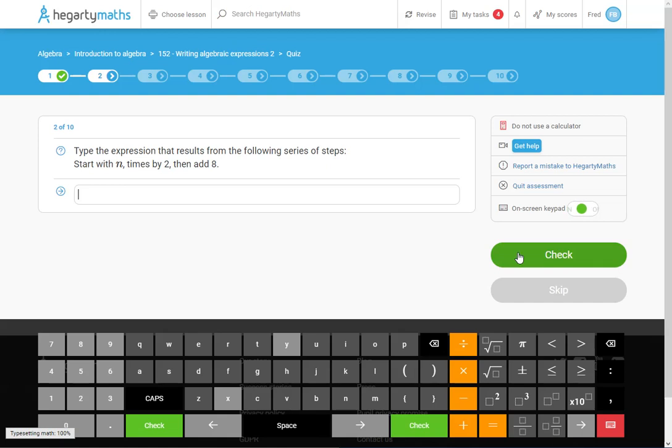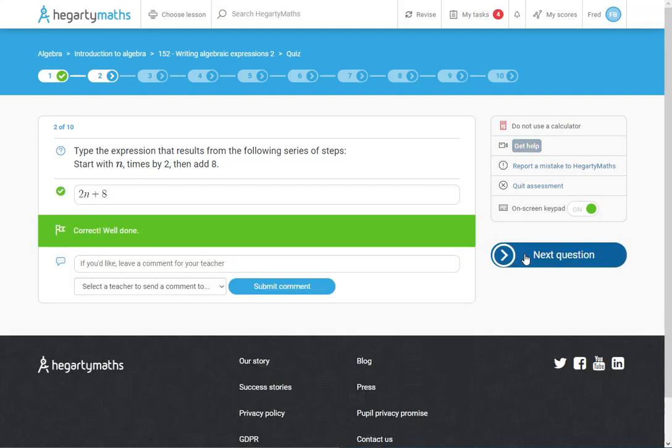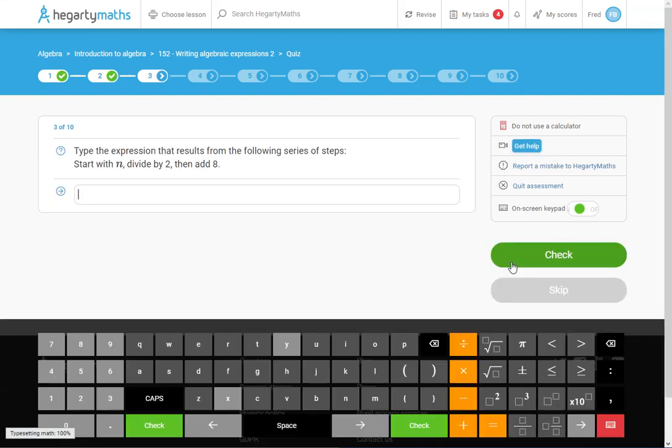Next question. The next one is similar again. Start with n multiplied by 2 and then add 8. So n multiplied by 2 we write as 2n plus 8. No brackets needed this time because it's going to do this bit first, which is what we wanted to do, and then add 8. Check, fine, next question.